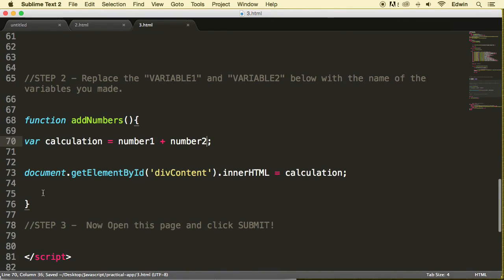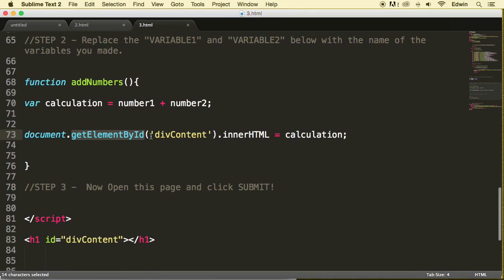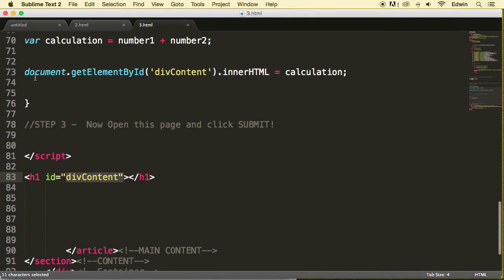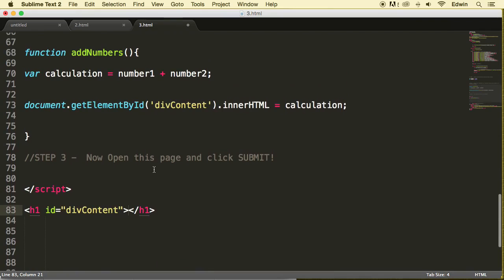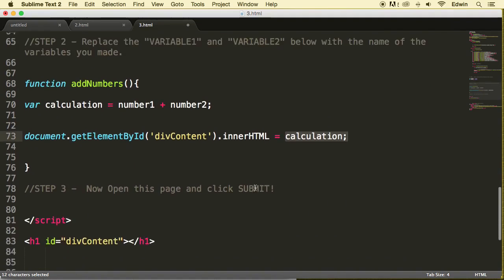All right, and what this document.getElementById is going to do is get this div content ID from this element right here. It's gonna go get the information, right? And it's gonna hold it right here. And then there is another function right here that is going to put this value inside this element right there. It's gonna do that dynamically, all right, with JavaScript. So that's what it's gonna do. And this calculation here is whatever number 1 and number 2 added, and that's what it's gonna do.